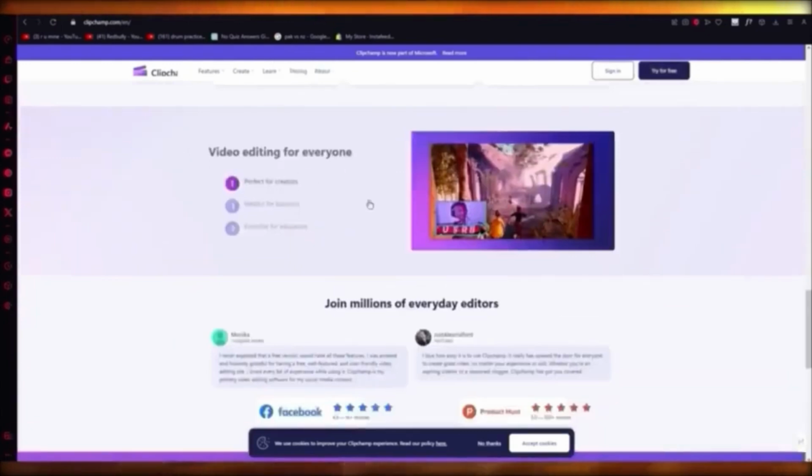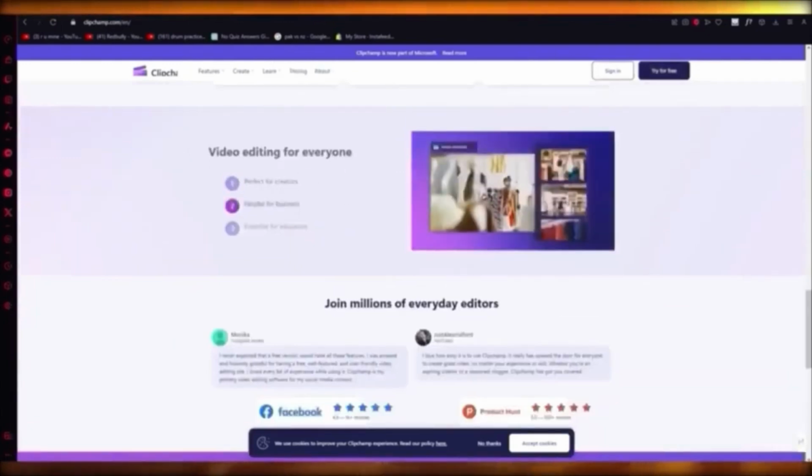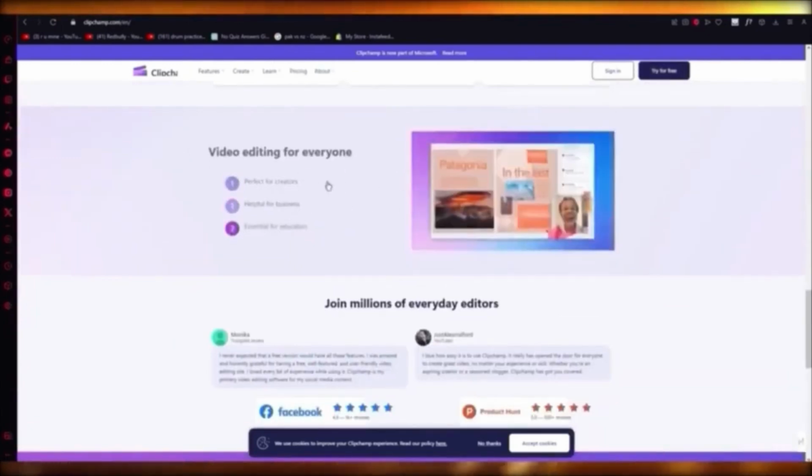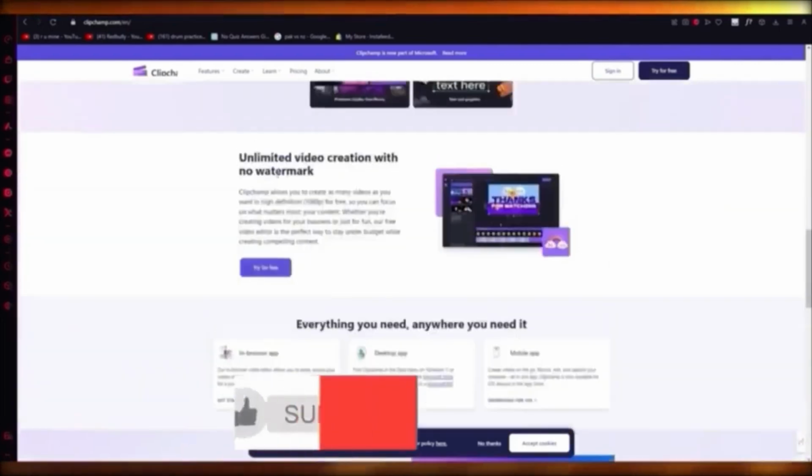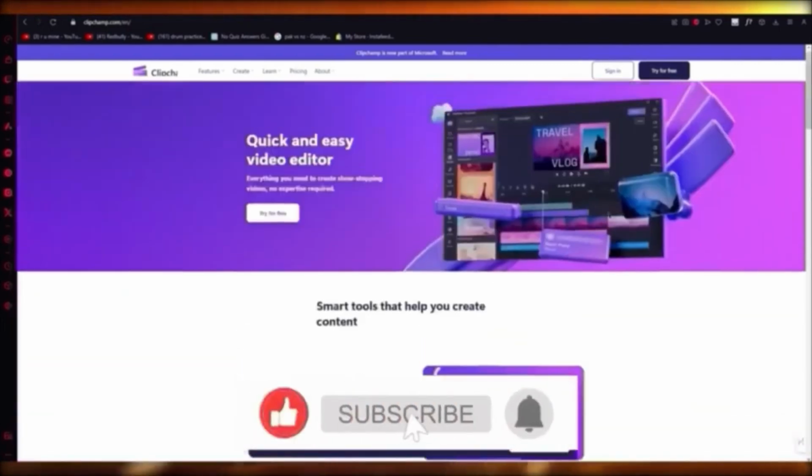And video editing is for everyone. You can create it perfectly for creators. It's helpful for businesses and essential for all you educators out there. So that's the basic idea of Clipchamp.